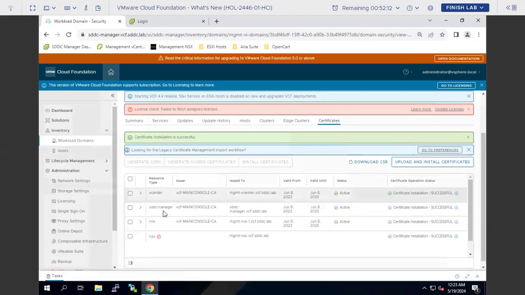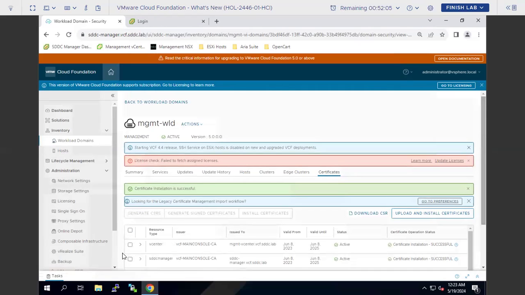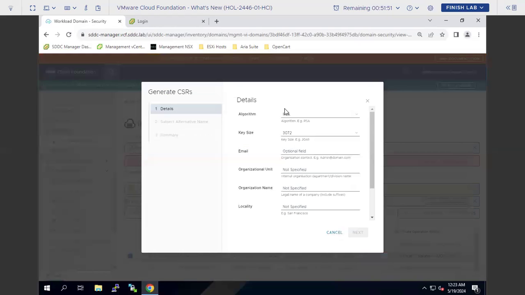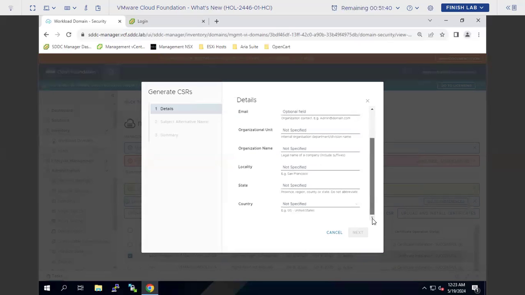So for the automated process, for example, in this environment we want to upgrade the certificate for SDDC Manager. You just click the SDDC Manager tab, and then you can generate the CSR. Once you click on generate CSR, it will ask you for the details for the external CA. Then you have to fill in the external CA details here, for example algorithm, key size, email address, OU, unit name, then locality. You have to fill in all those details to generate the new certificate request.